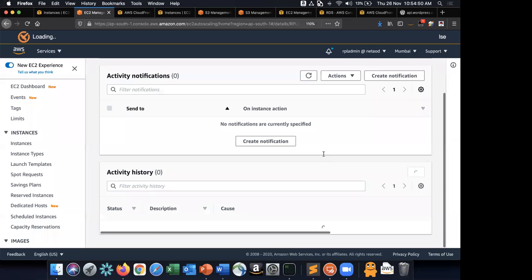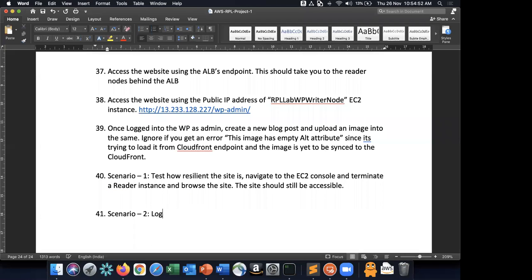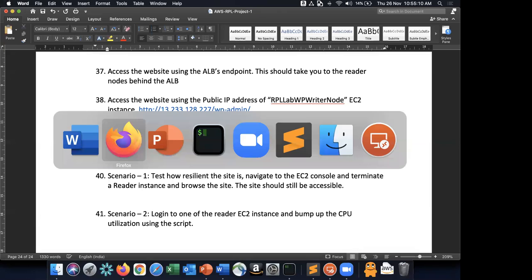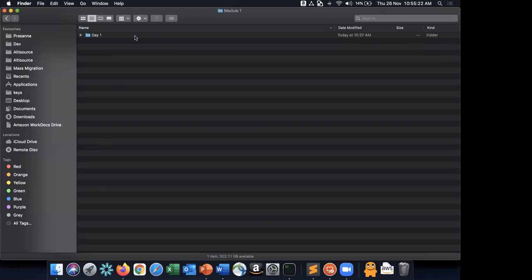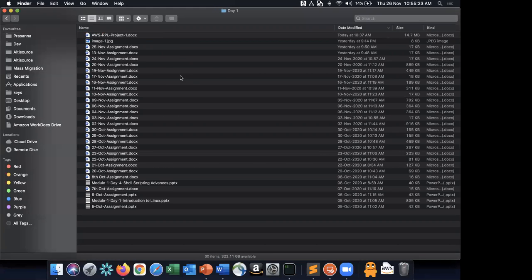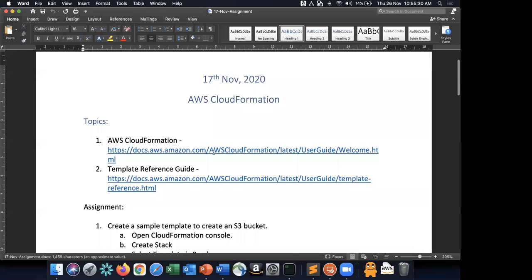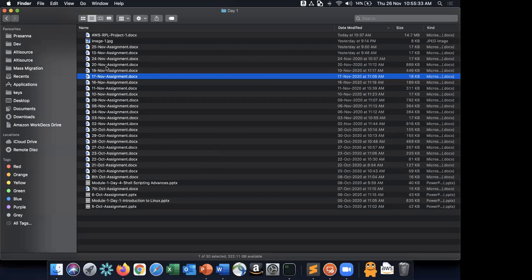Okay, scenario 2 is you can log into one of the reader EC2 instances and bump up the CPU utilization using the script. I had given that script earlier, right? What was that script? Where is that? Which date was it, if you remember? It's auto scaling, no? So that should be somewhere in.